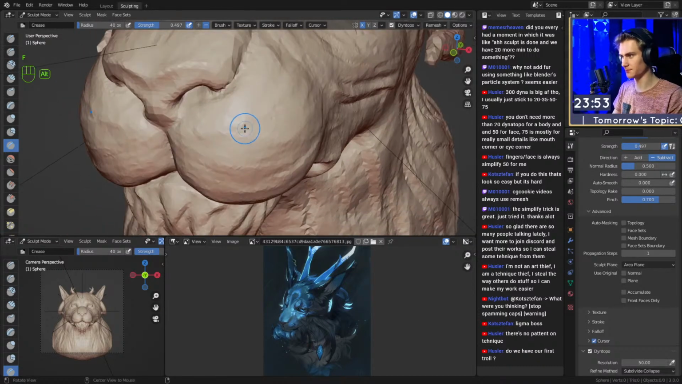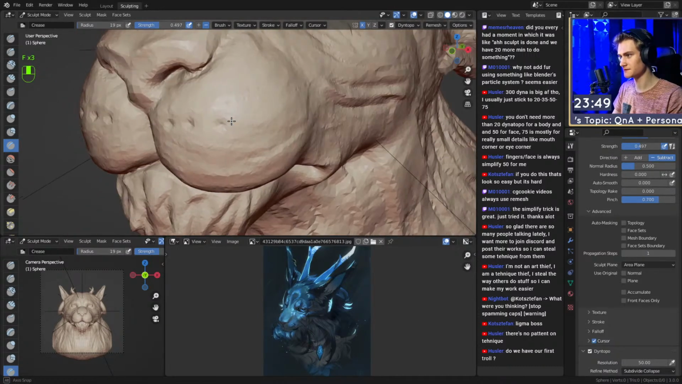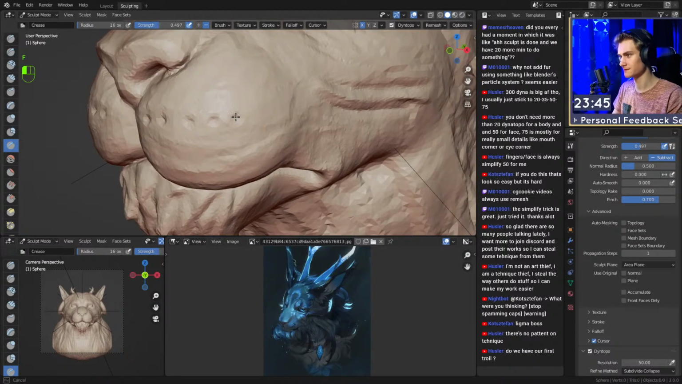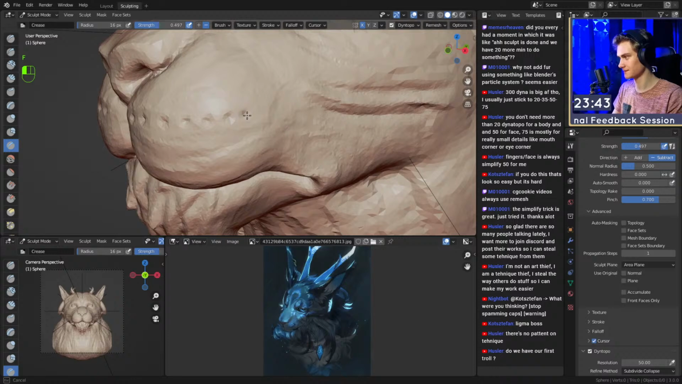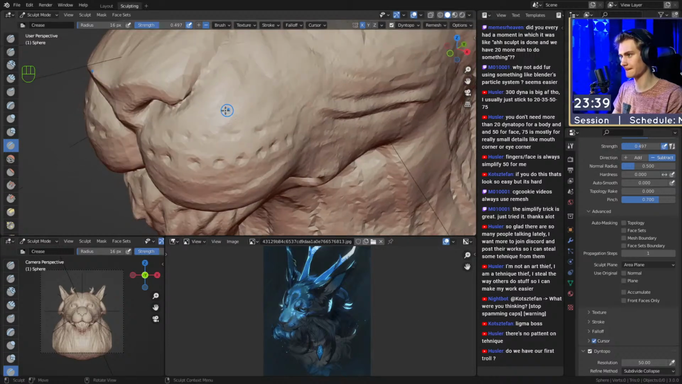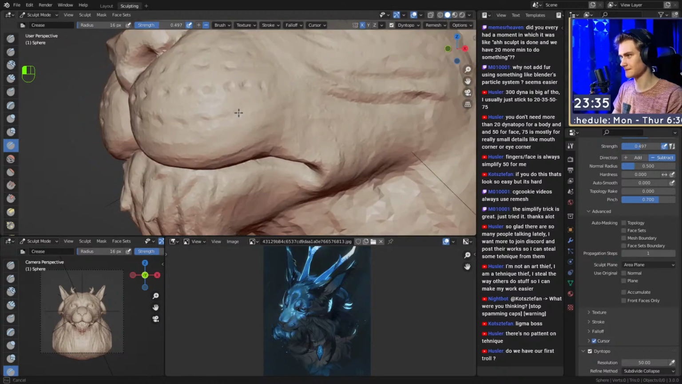So let's go a little bit broader here. Let's add some more detail here. They have these sort of lines that go to the back, the whiskers. Very important. There you go.